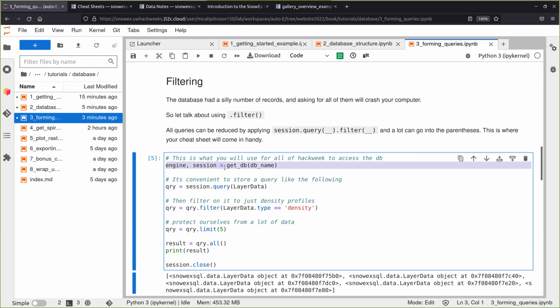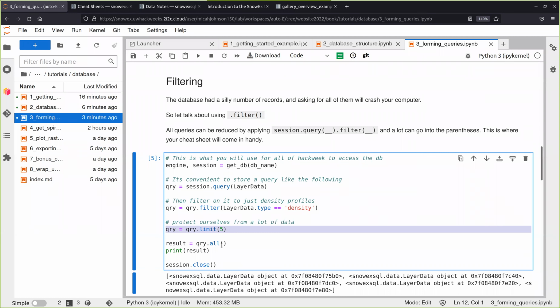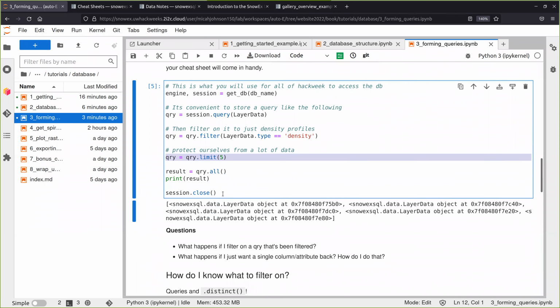So here we get our session. We're going to form a query on the layer data table. So these are any of the PIT profiles or SMP data. And right away, I'm going to filter on density. And so I'm going to attempt to get a density profile, but I'm just going to limit it to 5. Again, to protect myself, because there's a lot of PITs. Something like 600 something between the two of them. For that numbers. Don't quote me on that.